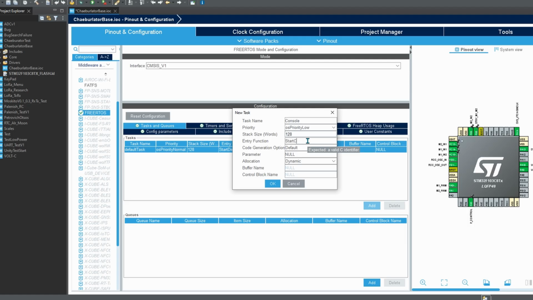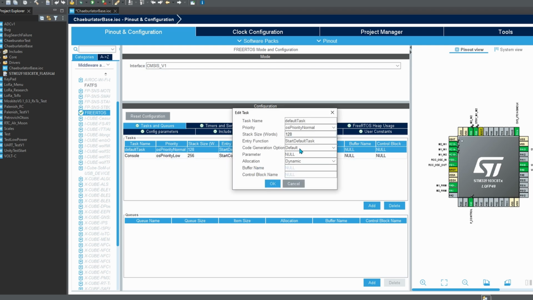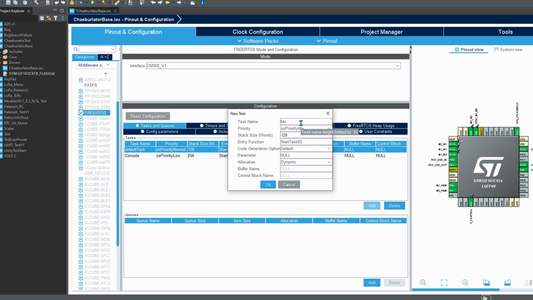Let's add several tasks, one for the terminal and one for motor control. We will allocate 256 words to each. In our system, a word is 4 bytes or 32 bits. And let's add another task to control the first and second motors. Let's call the task motor 1, 2.